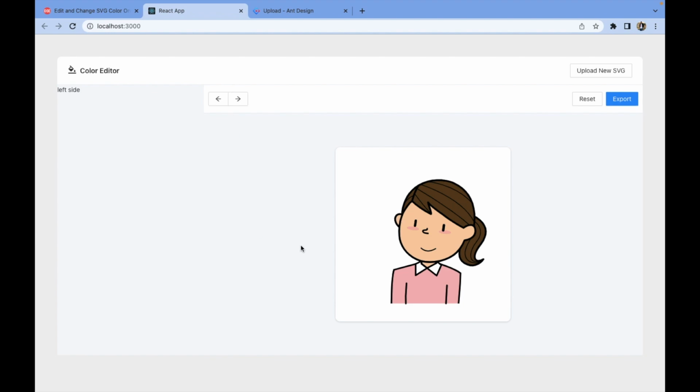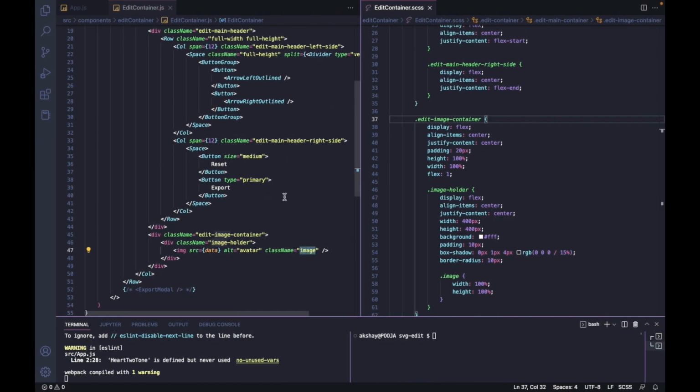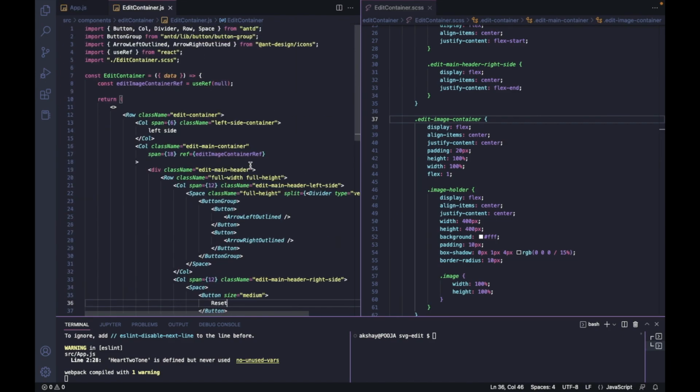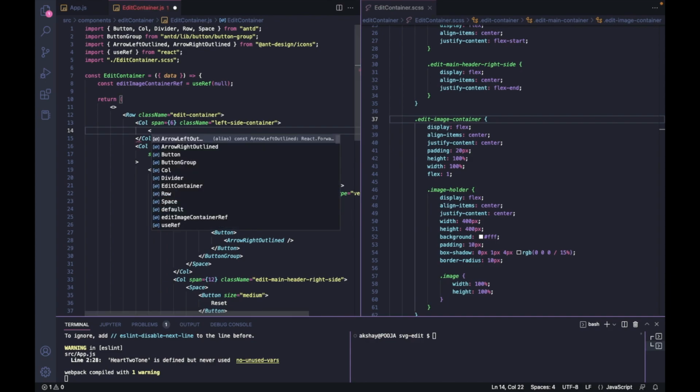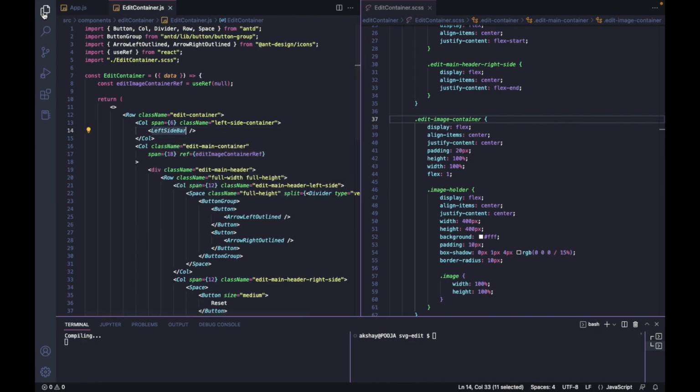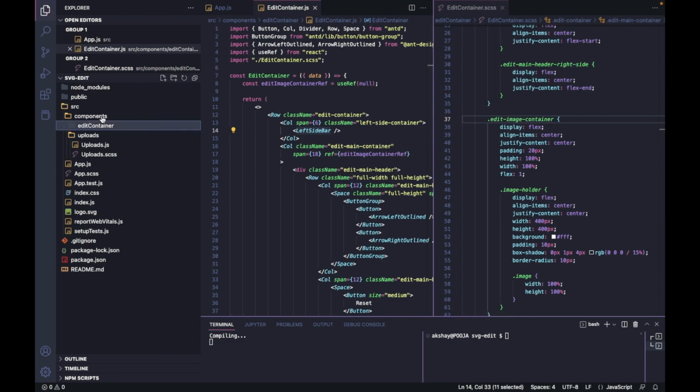Yeah, this one. Okay, so our right side section looks very good actually. So now let's create a left side section. Okay, so now let's create a left sidebar. For that we can write left sidebar. This will be created here inside the component.